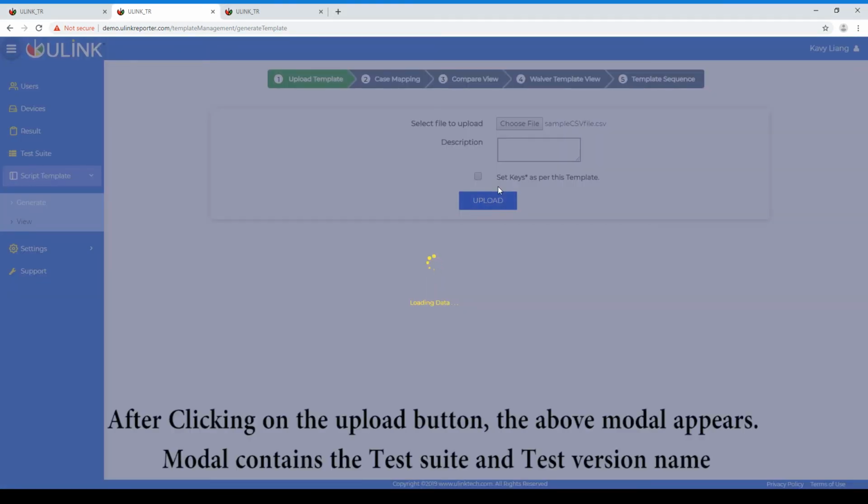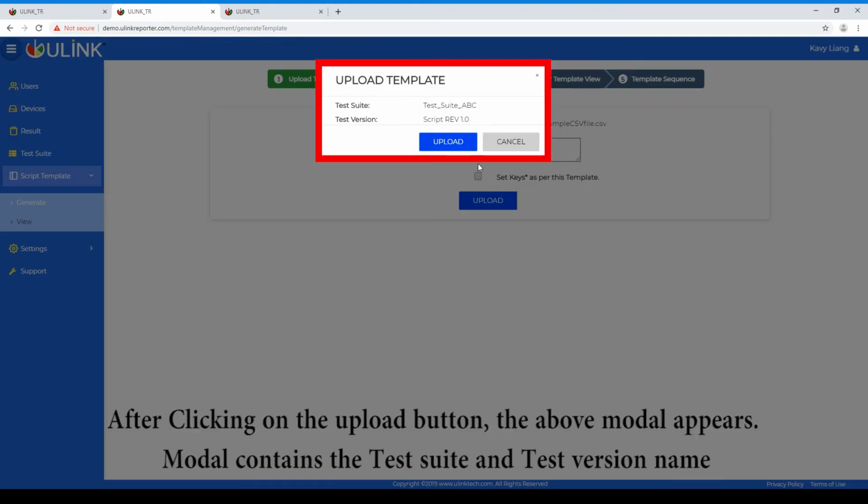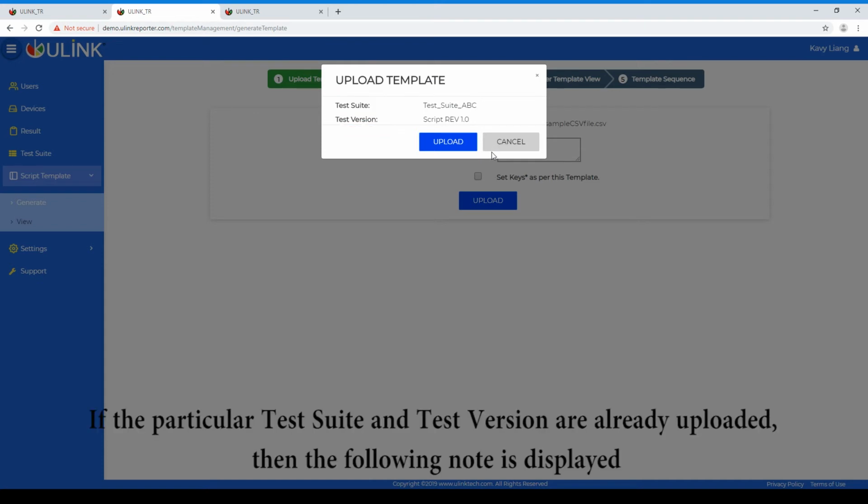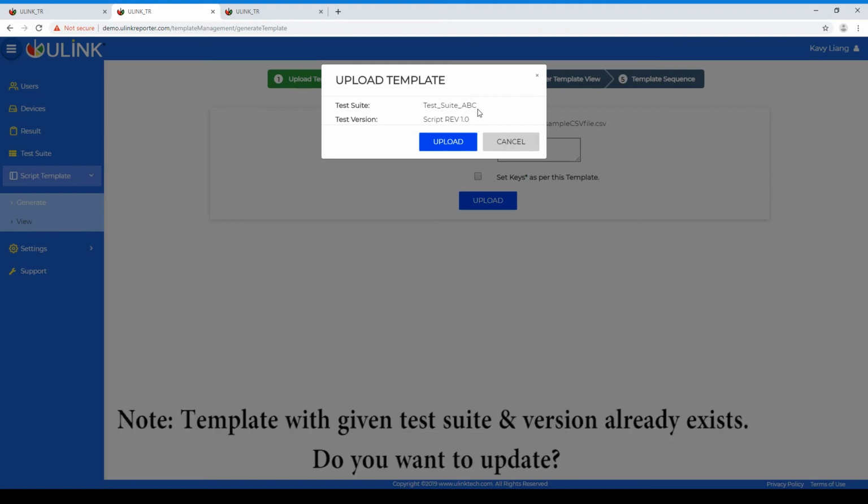After clicking on the Upload button, the above modal appears. The modal contains the test suite and test version name. If the particular test suite and test version are already uploaded, then the following note is displayed. Note: template with given test suite and version already exists. Do you want to update?